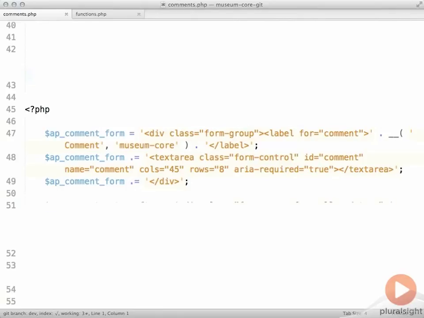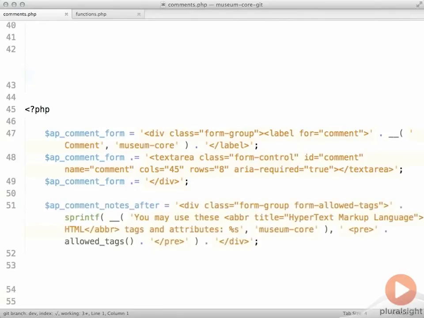Next, I'll create a new variable for something to display after the comment input. This can be used to display the allowed HTML tags in the post comment, and the actual tags are displayed with the allowed tags function, because you can have different HTML tags available for different types of users. Some users can have unrestricted use of HTML tags in comments, and some have their allowed HTML tags more limited.